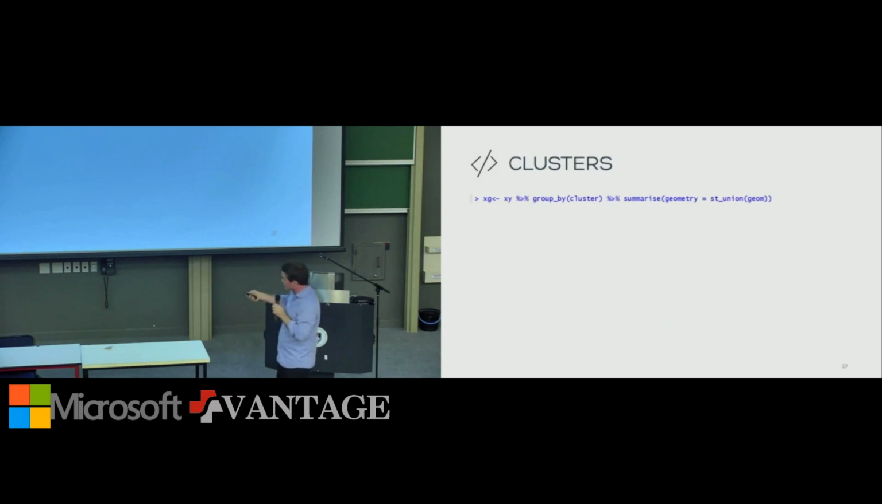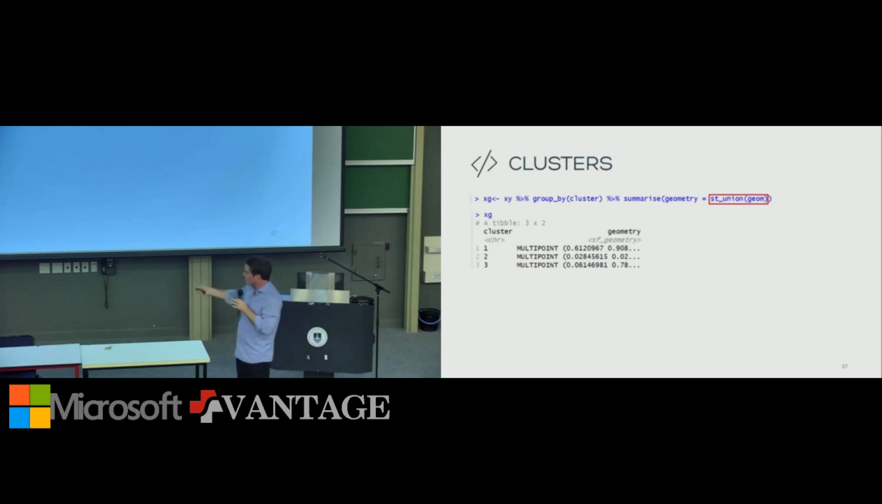As an example now, we're going to use, thank goodness, pipe operators, nice and clean. We're going to group by cluster, summarize, and tell it to union the geometry column. So take all those points and make it into a union collection, which is just one collection of a multi-point. This is nice because we end up with exactly what we want: cluster 1, 2, 3, and a set of points for each one of those clusters.